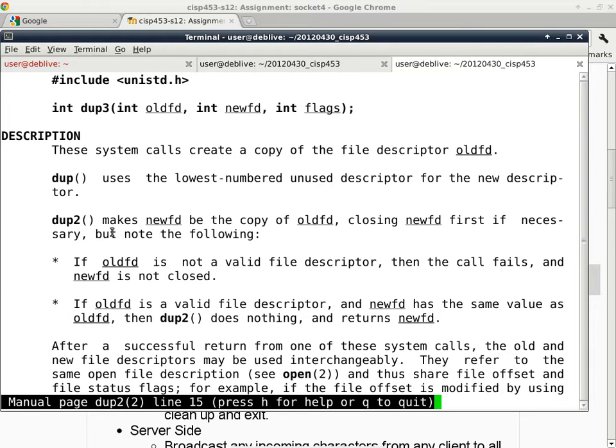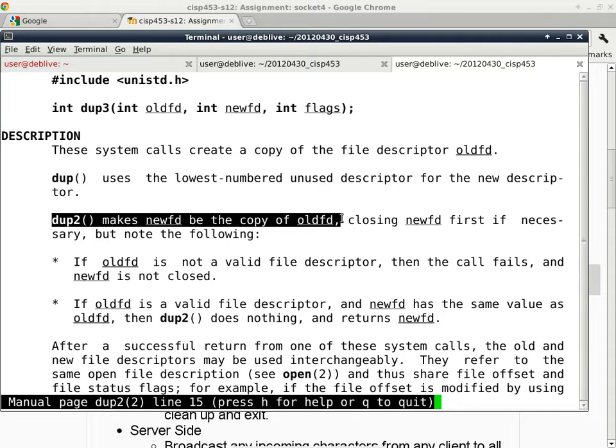So here we want to read dup2: make new file descriptor a copy of old file descriptor, closing new file descriptor first if necessary, but note the following. Okay, in our particular homework assignment, which one do you want to be your new file descriptor and which one do you want to be your old file descriptor in this case?